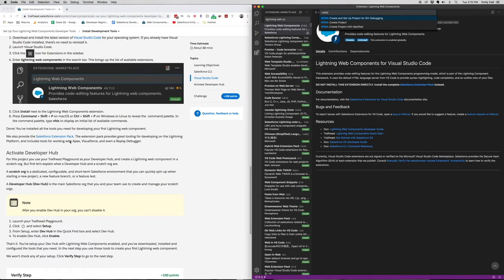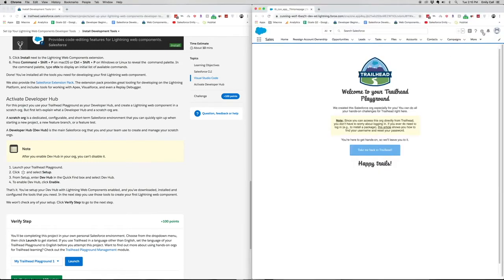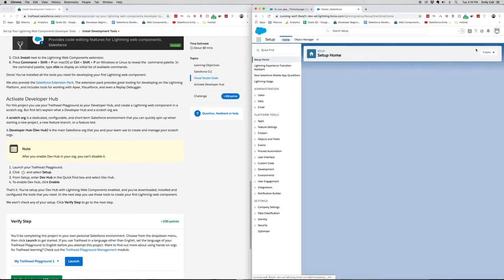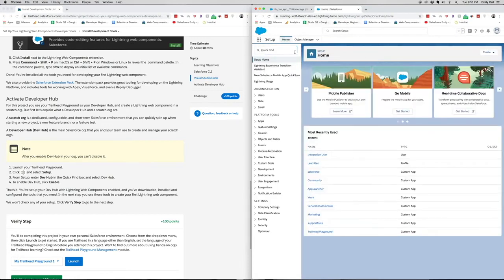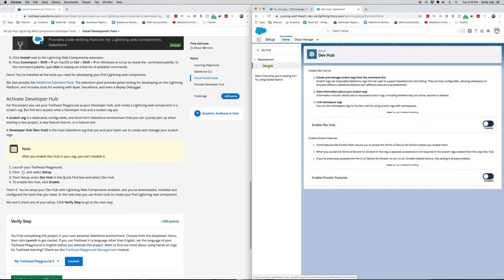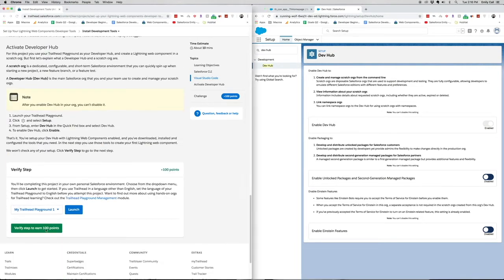Alright, so next thing we're going to want to do is activate our Developer Hub. Now you do have to go into the setup for this. So let's go ahead and go to setup. From the quick find, you're going to want to go to Dev Hub. And enable that. Alright, now that that's enabled, we can go ahead and verify our step.